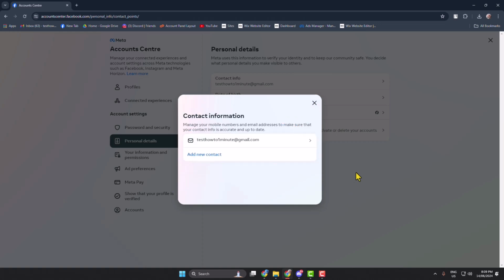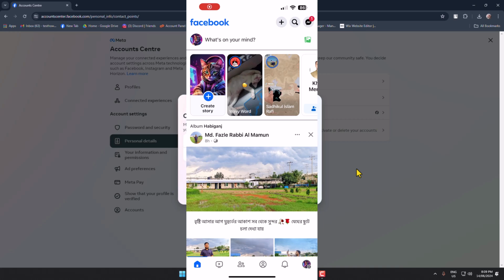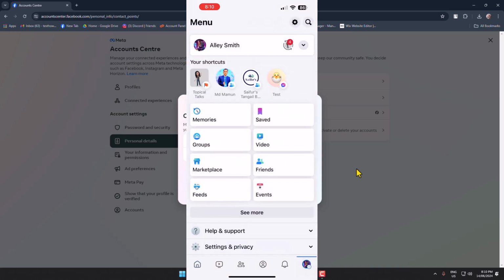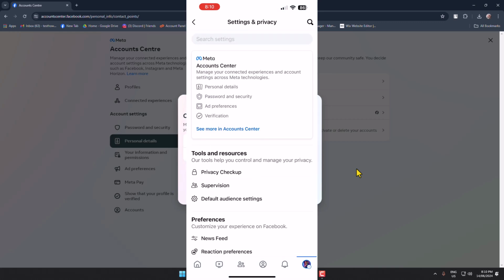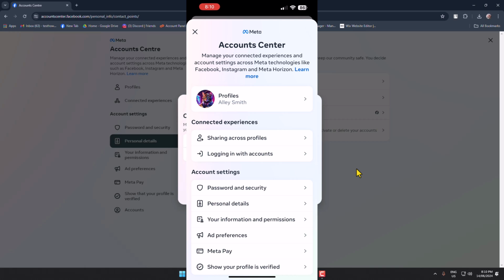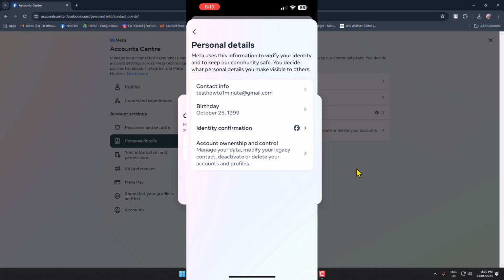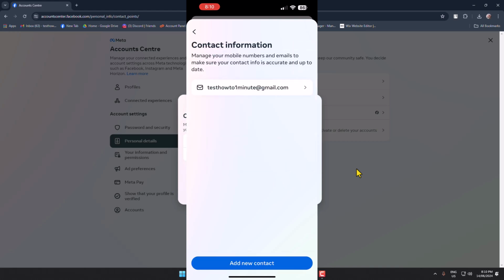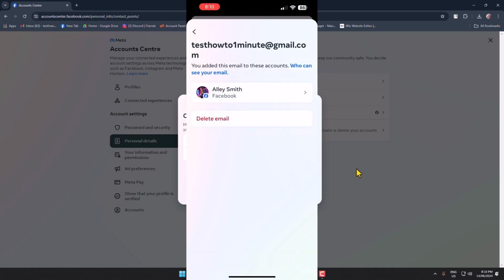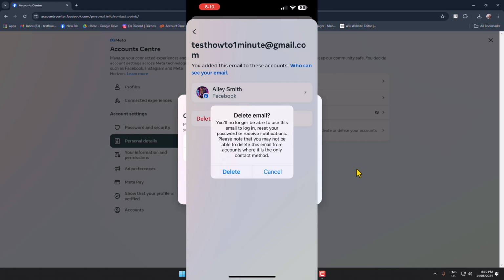Now let's see the process on mobile. On your mobile, open Facebook and tap on your profile photo and tap on this settings icon at the top right corner of the screen. And the same way, just tap on account center and here tap on personal details. Tap on contact info. And here you'll find all of your added email addresses and phone numbers. Just tap on the email that you want to remove and just tap on delete email. Tap on delete and the email address will be removed from your Facebook.